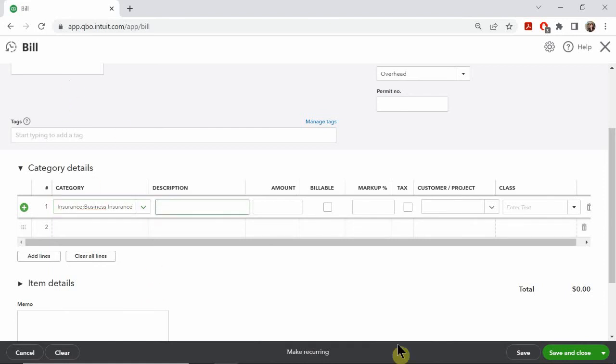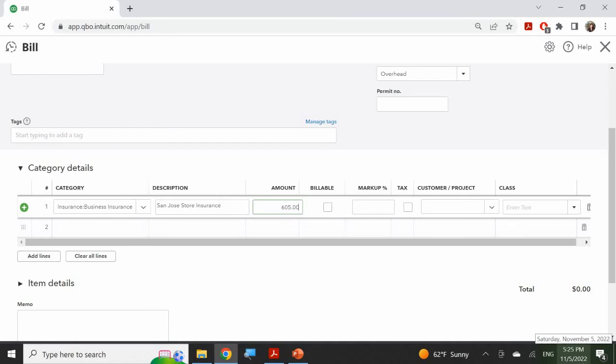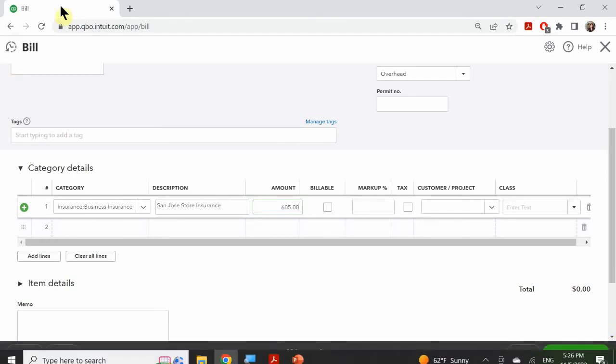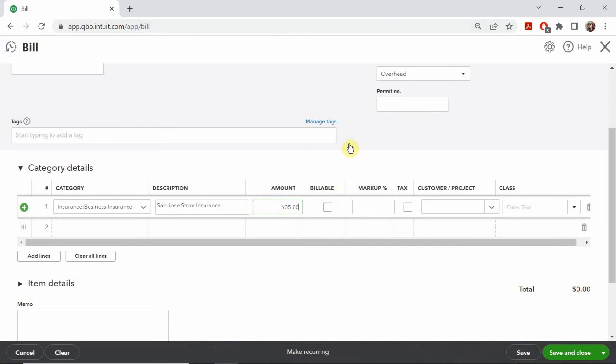Your description is going to be San Jose store insurance. Okay, and what's the amount for? $605, right? Because we're splitting the insurance plan right in half. Okay, is it billable? Of course not. No markup. It's not taxable. So in this case, the customer, nothing there. Class we said was for the actual store.